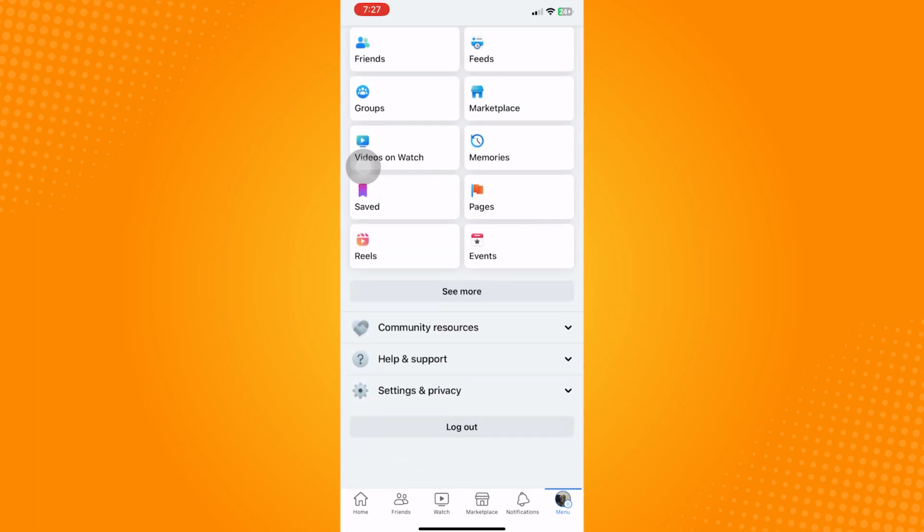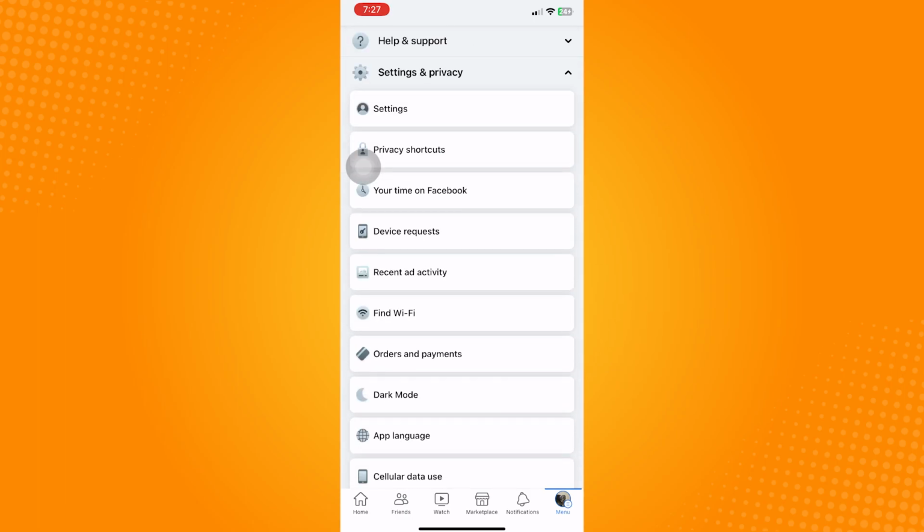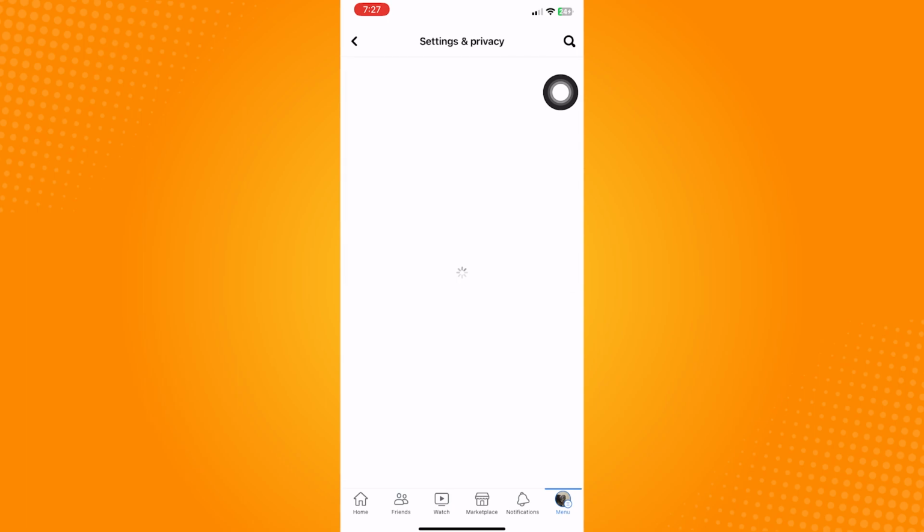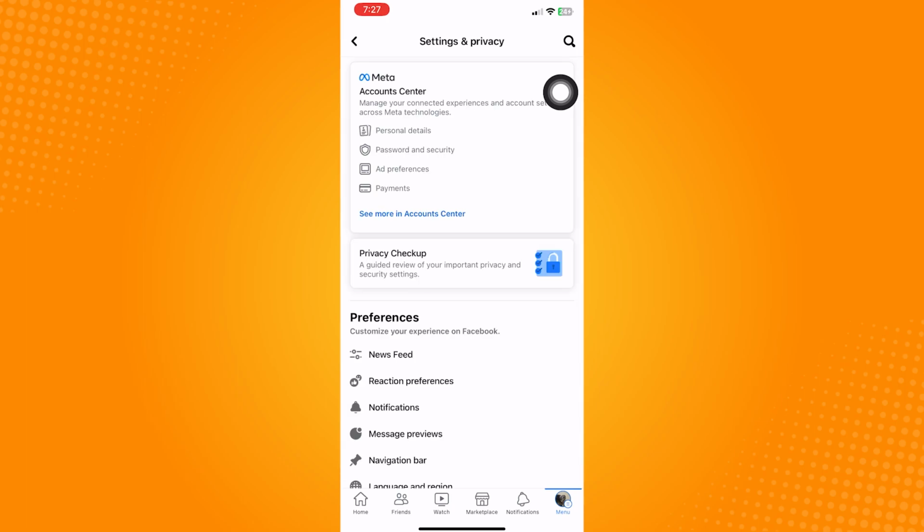Scroll down till you see Settings and Privacy. Click on that and then select Settings. Now in this page, click on the second option, which is the Password and Security. It is under the Accounts tab.